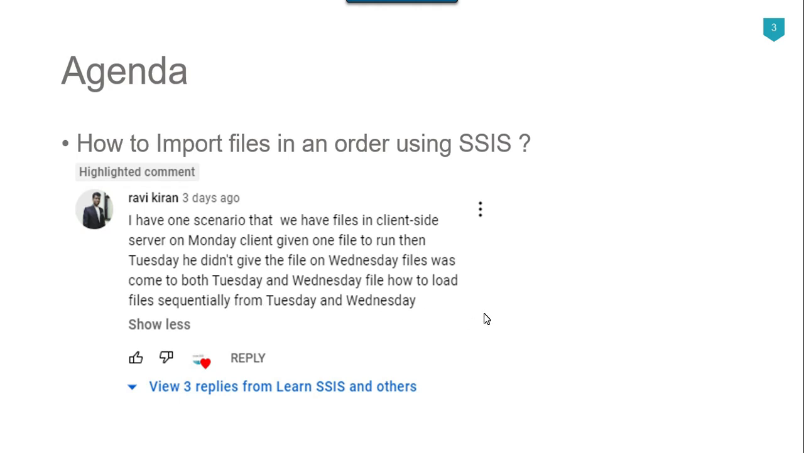Okay, in the Foreach Loop Container we don't have control over how it will load the files, but we can do that using a Script Task and a For Loop Container. So let's see how we can do that. Let's jump to the demo.